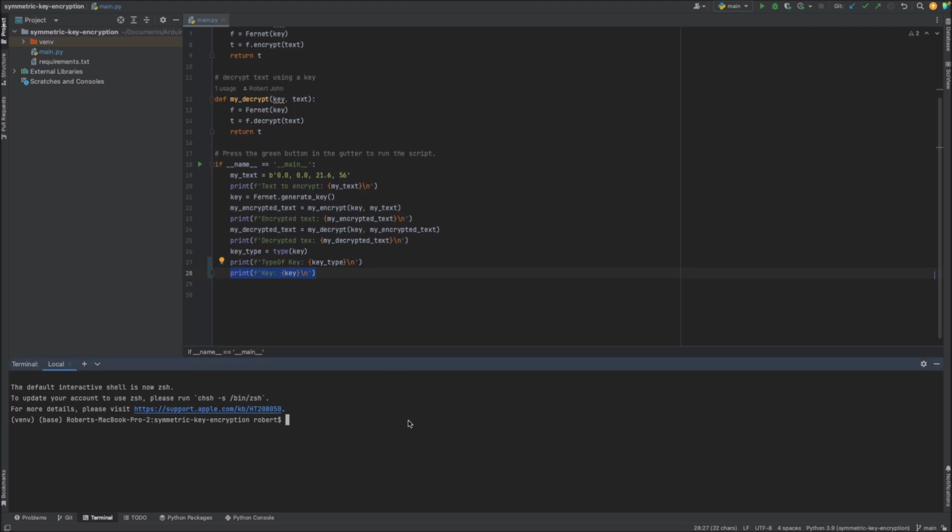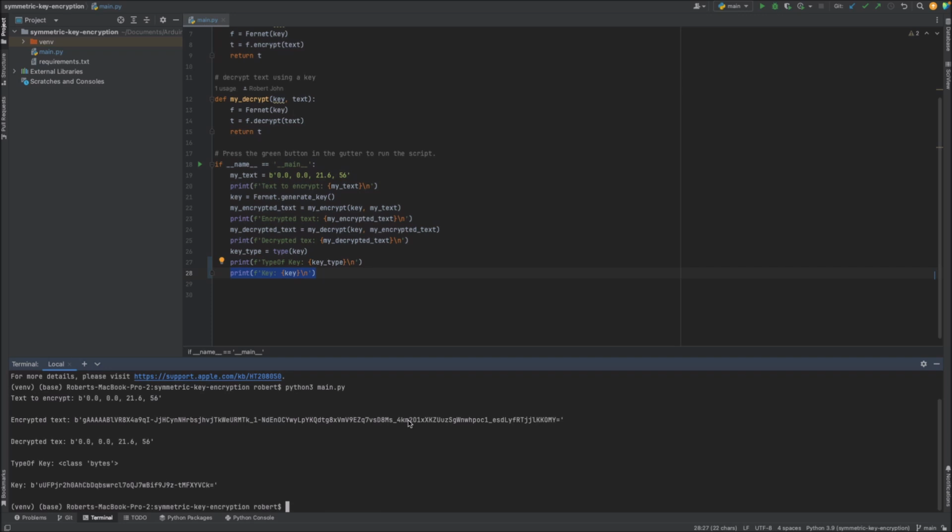But that's it. So I'll just use Python 3 and I'll type in my main.py, and we have the output. So you'll notice from up here on line 20, we have this text to encrypt, which is supposed to show us the plain text. And that's it here, text to encrypt, and we see our text.